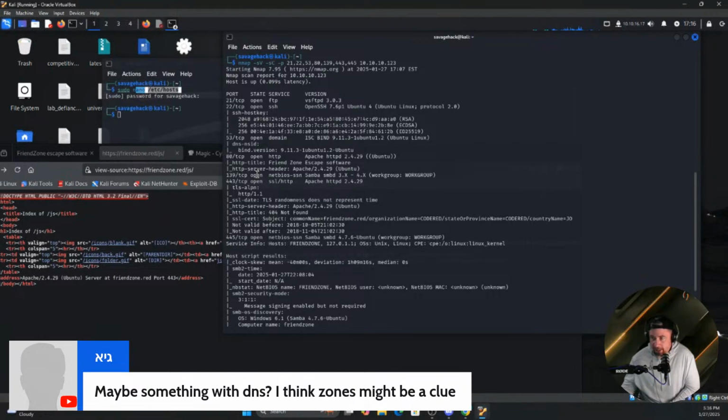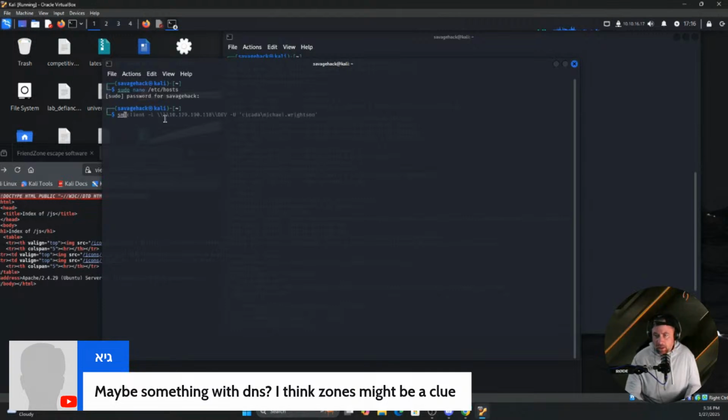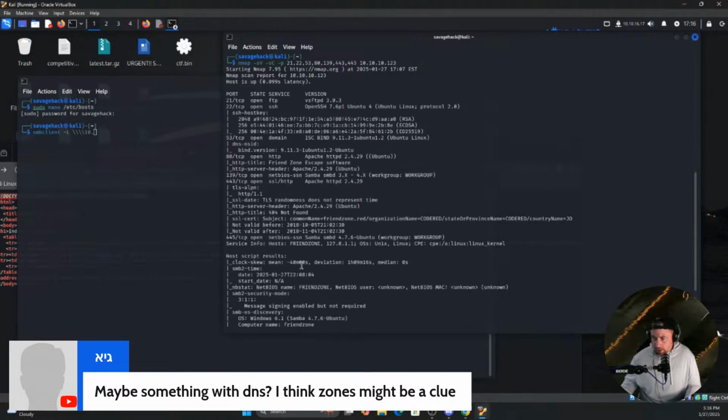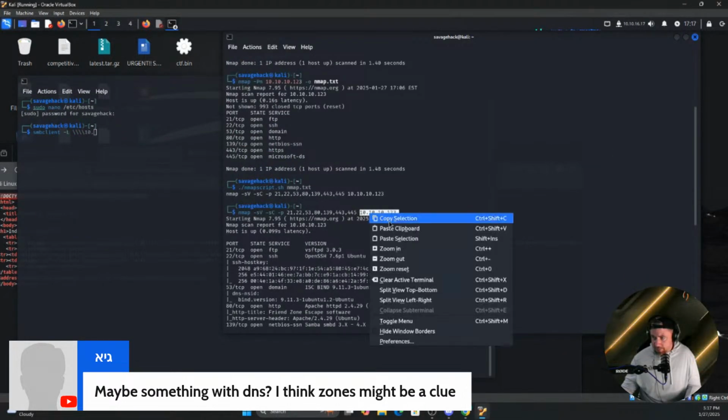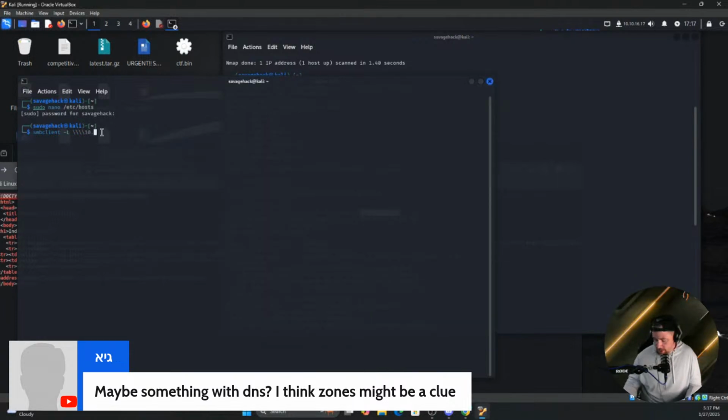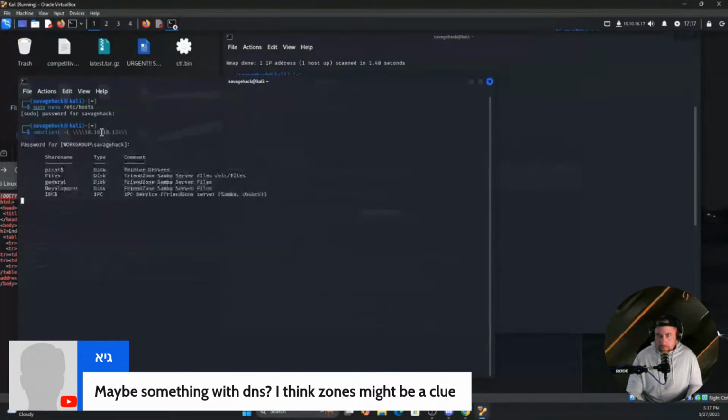Oh, we also do have SMB, so let's look up some stuff there. We'll do smbclient -L, and then input our IP address for our target machine, 10.10.10.123. Just type it in. Okay, so there's some shares there.